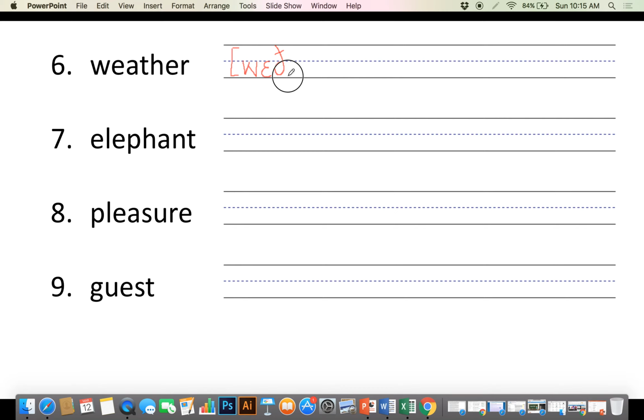And then we don't know this vowel yet. And we can put an R there. Or you can just have a vowel without the R, if you say weather. Weather or weather. Let me write the other one, weather. If you say weather.